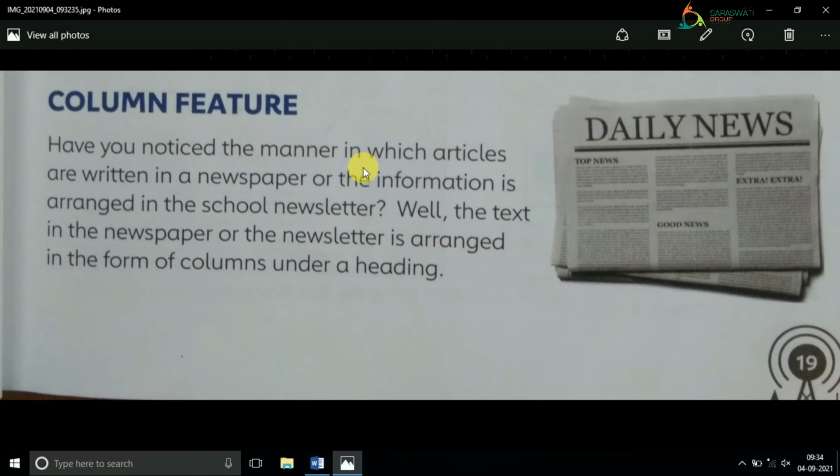See here. Have you noticed the manner in which articles are written in a newspaper or the information is arranged in the school newsletters? Right? You will see that this is the total length of the newspaper. But this length has been divided into 3 sections. Right? So in the 3 sections, the news are different. There are top news, then there are good news, and there are some extra news. So all 3 sections are divided with a different thing, right?